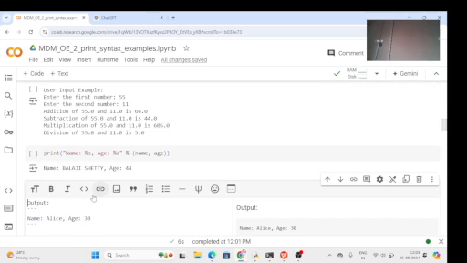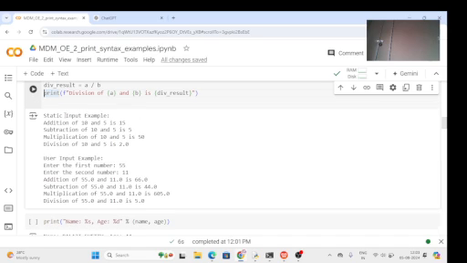Now this is the magic. Can you see the magic? Here is the magic. Static input, addition of 10 and 5 is 15. Subtraction is 5, multiply 50, division is 2. Input example: first number 55, second number 11, addition is 66, subtraction is 44, multiply 605, division is 5. Should I run the example one more time?